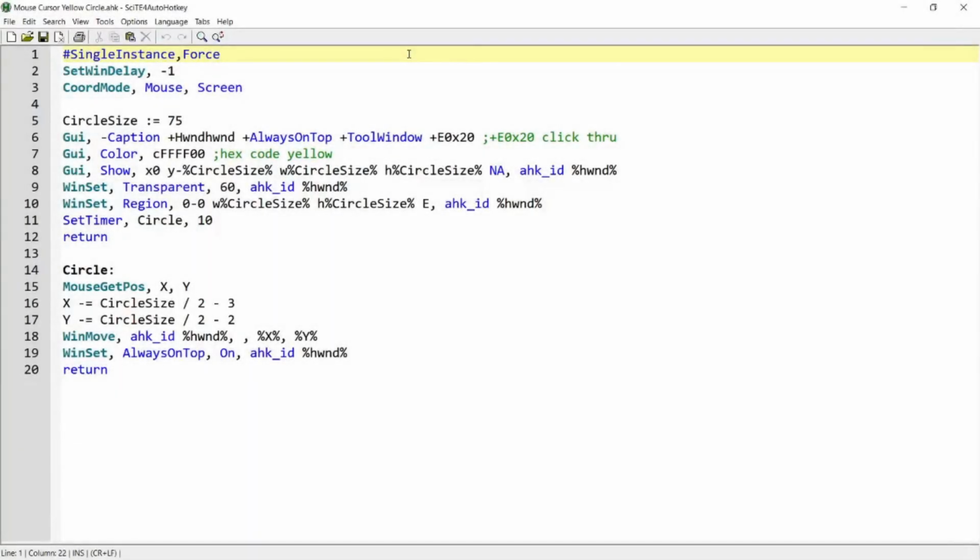Hi everyone, this is part one of the AutoHotkey scripts that I use for presentation purposes, and this script creates a yellow circle that follows your mouse cursor. This is simply a GUI molded into a circle that sits always on top of any other windows.